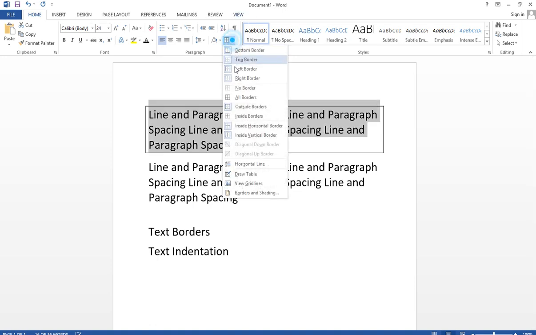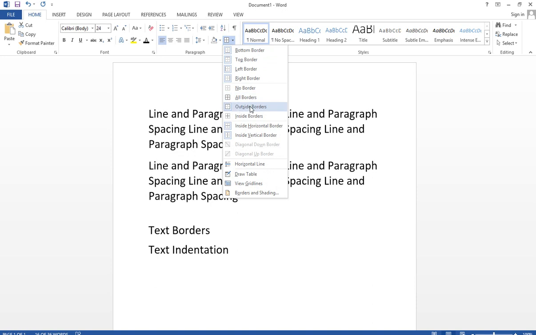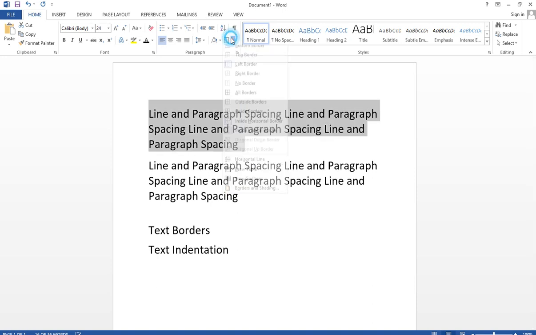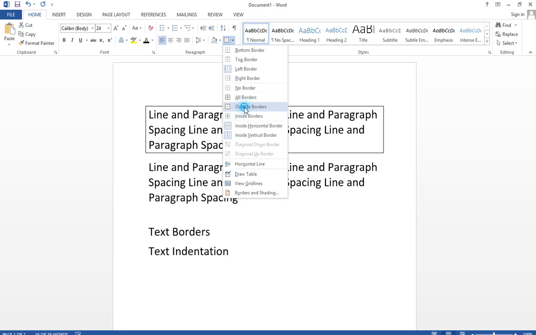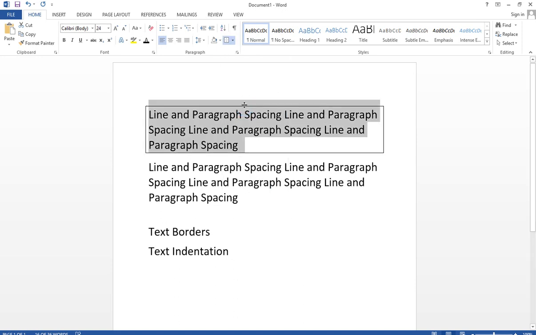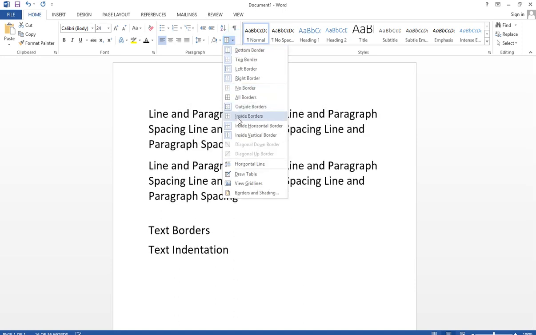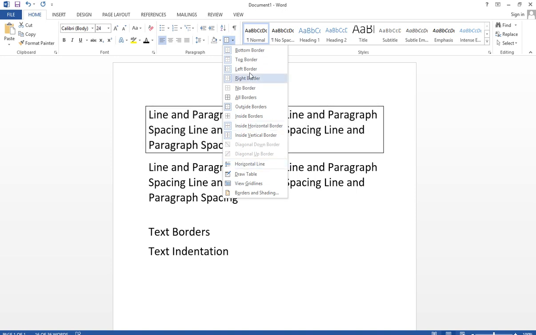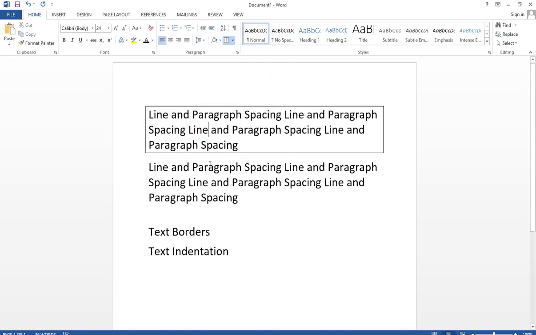Okay. Outside. This is no border. Okay, I'll choose outside. I can also choose any of these ones. So this is outside border. Notice that the border has been rounded.